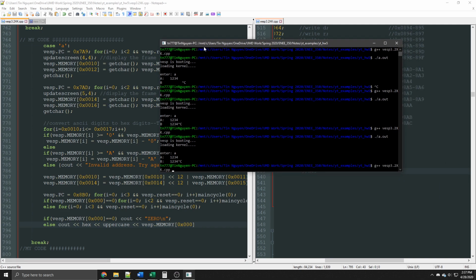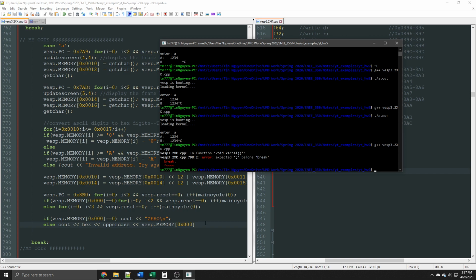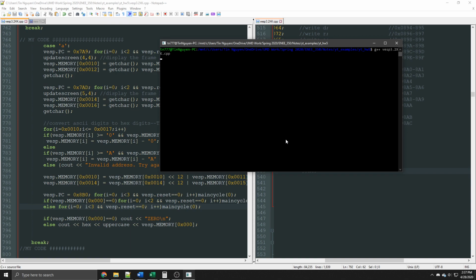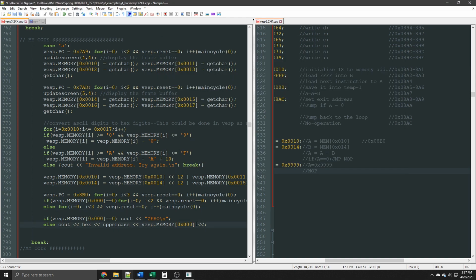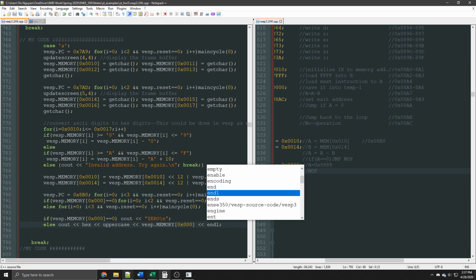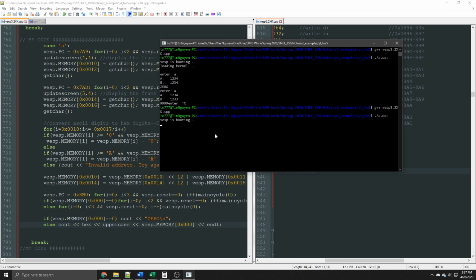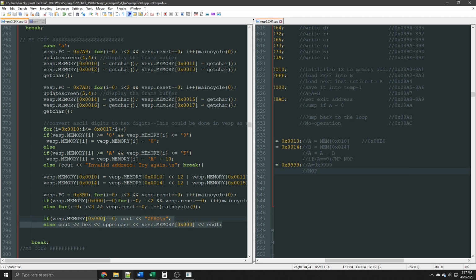So let's run that again. A. Okay, so A minus B is equal to 0, so it prints 0. A minus B is not equal to 0, so it prints out 9999. And there should be a new line character here. Okay, so it works. But this is kind of a bit cheaty.